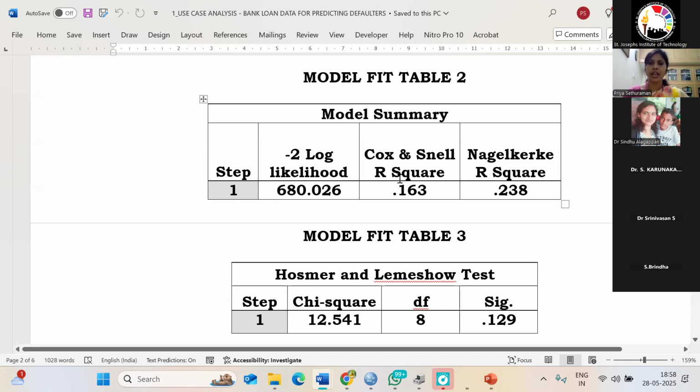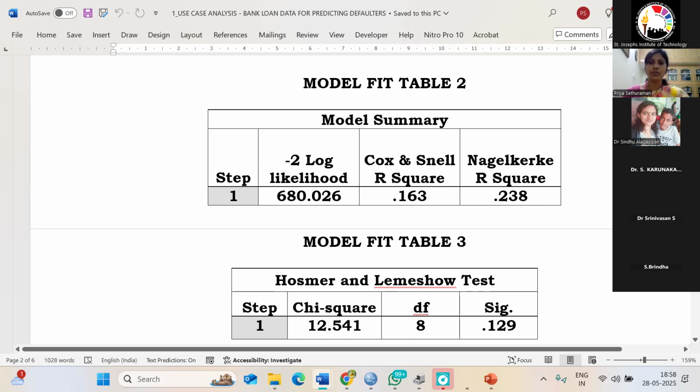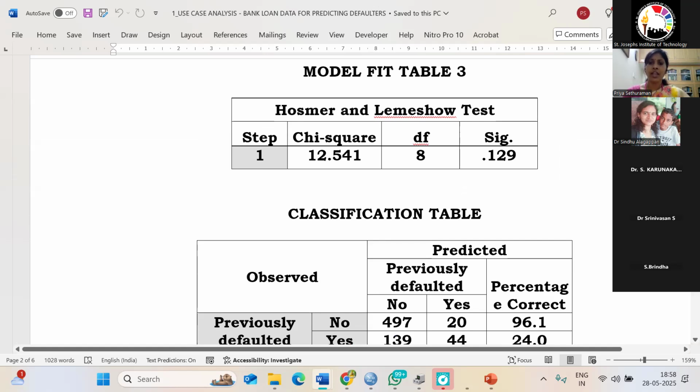So you can go ahead if other parameters really satisfy it. Here the R square is 0.163 and adjusted R square is 0.238. So you can include a few more independent variables to explain the outcome variable, to improve this R square. Okay, let us see how the predictive value is and how the ROC is.